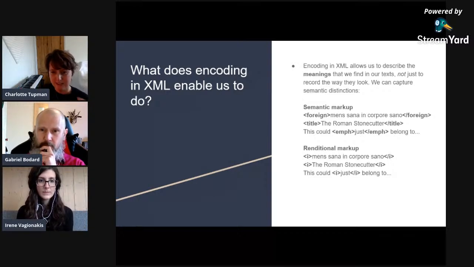And you can see that the difference between the semantic markup and the renditional markup is that in renditional markup, all of those examples, so a language that's foreign to the rest of the text, a title and an emphasis would all be encoded just with an italics element. Actually, I've realised you haven't met elements yet, so you can think of them just as tags. So we've got I just standing for italics there.